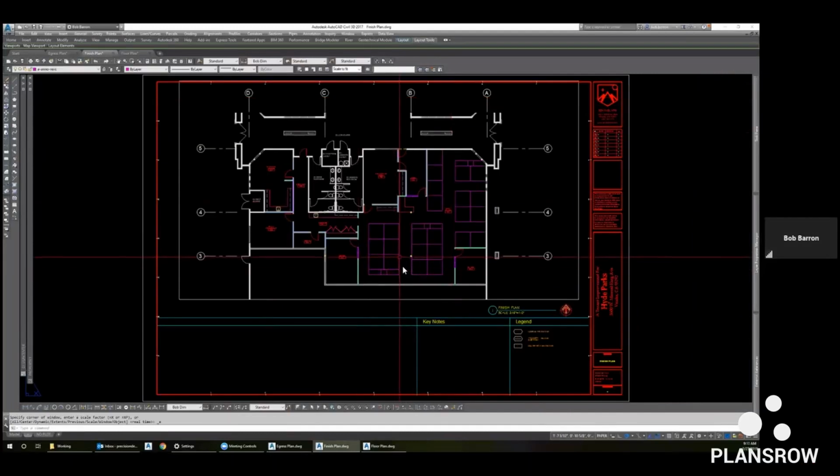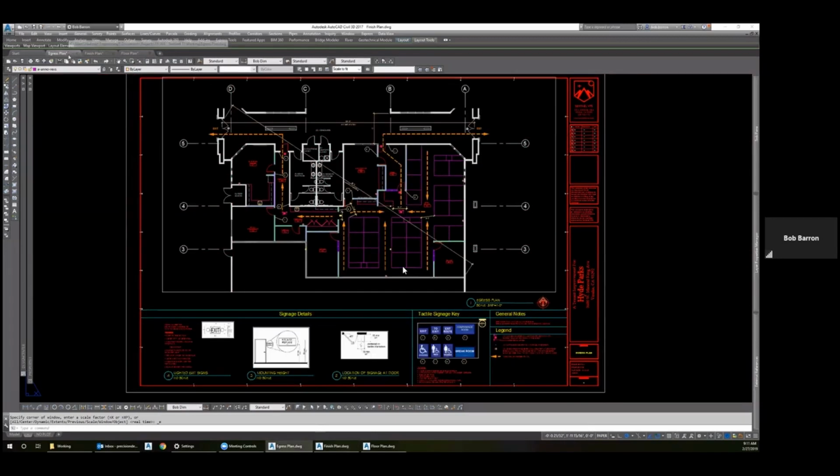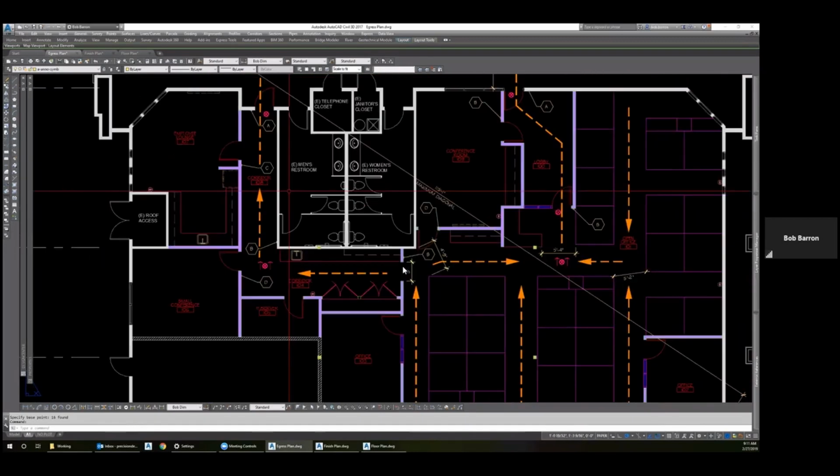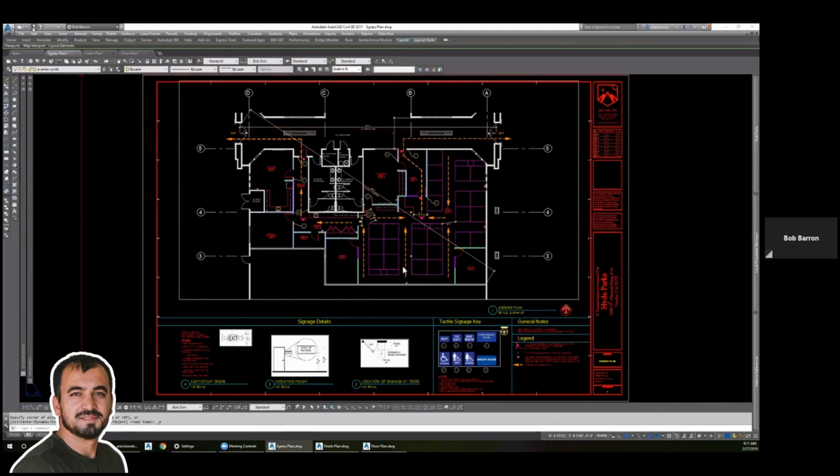I just wanted to make sure that we had the right room identifiers in there now, and they all correspond, same thing, the egress plan. And those all correspond to our occupancy load schedule. So that's why I want to do that. So we're going to go ahead and save and close.